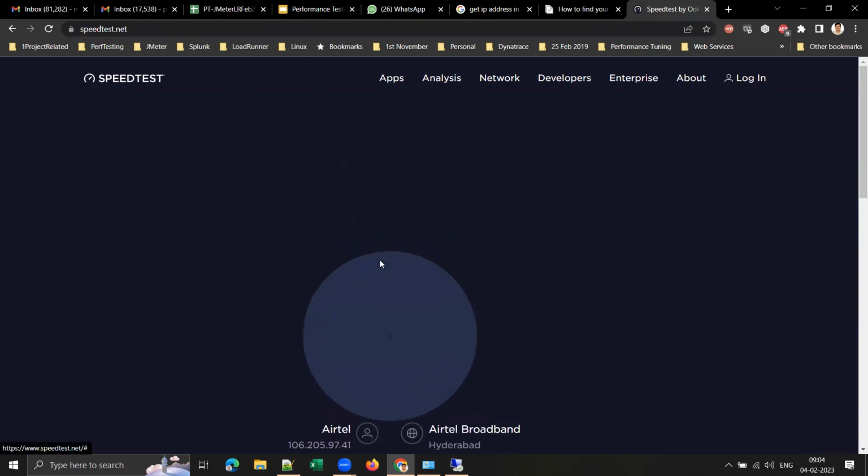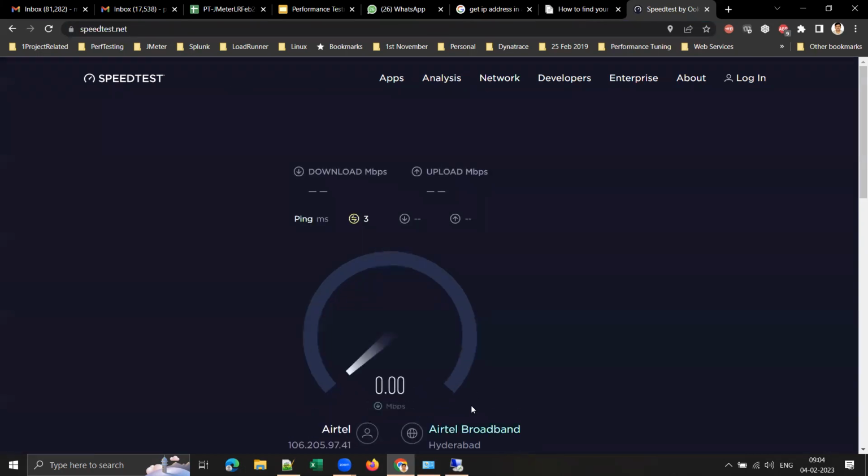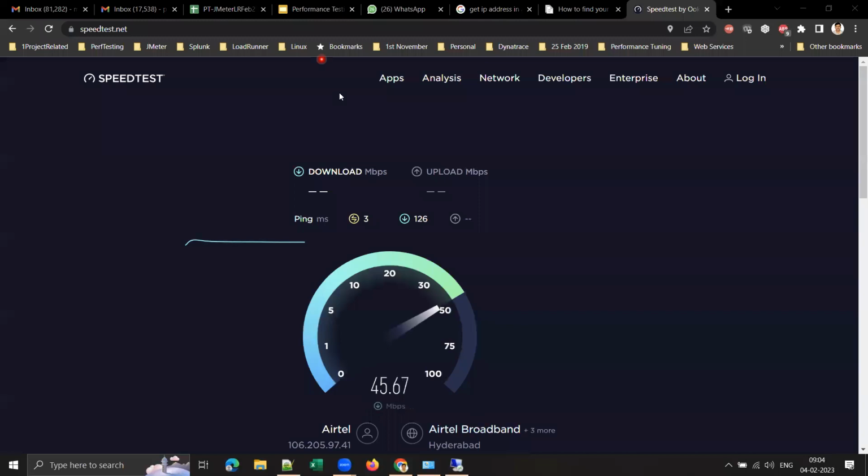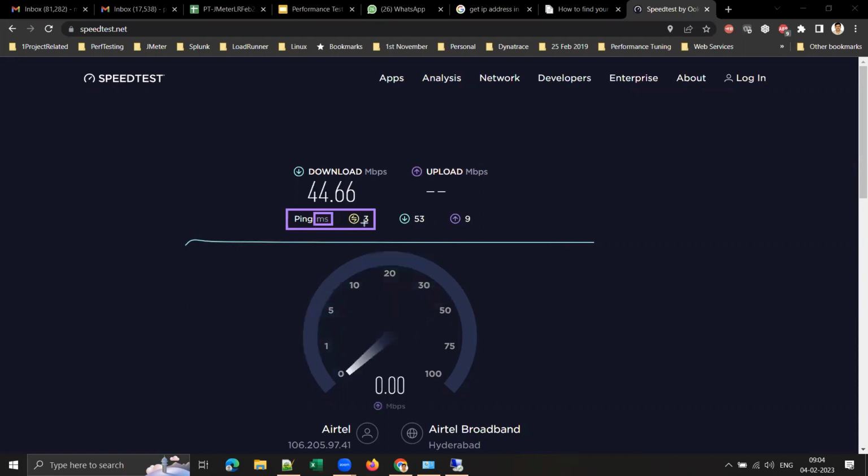and click on the Go button. I'll explain what are the important things that you have to observe in this speed test. The first important thing that you need to observe is ping time. Ping time is important. Ping MS means milliseconds, and this should be a smaller number, a single digit.